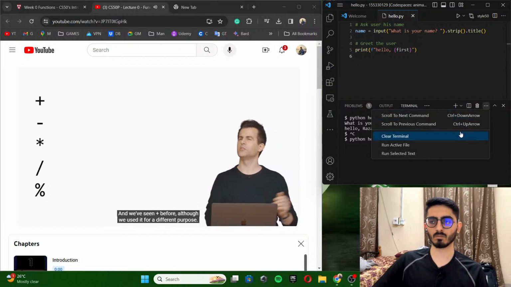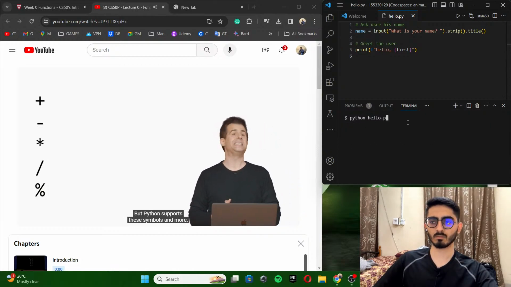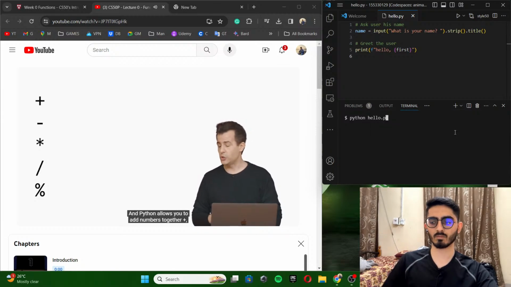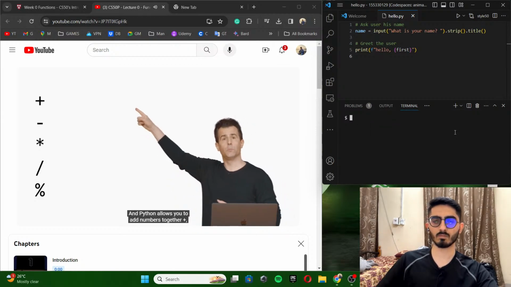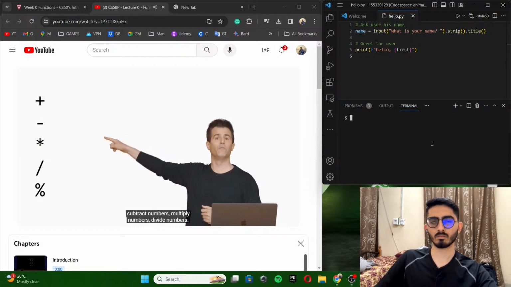Of course, in the world of mathematics, there's lots of symbols that we use, and we've seen plus before, although we used it for a different purpose. But Python supports these symbols and more. And Python allows you to add numbers together, plus, subtract numbers, multiply numbers, divide numbers.